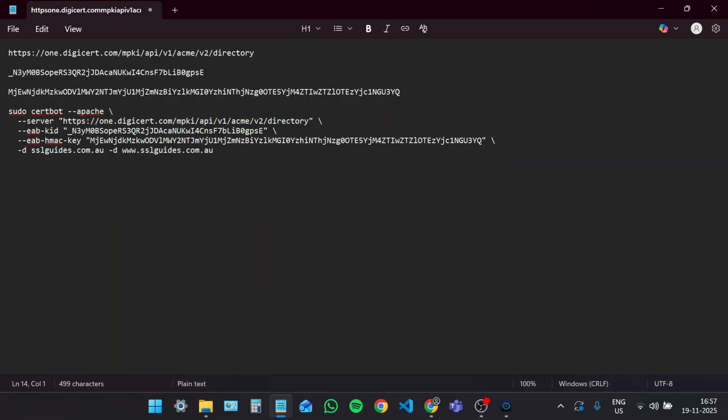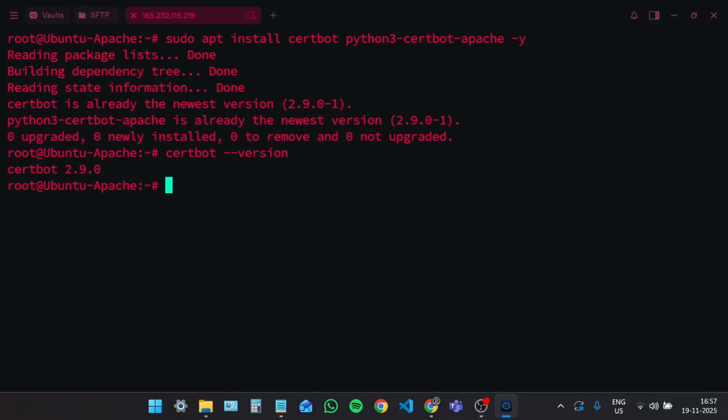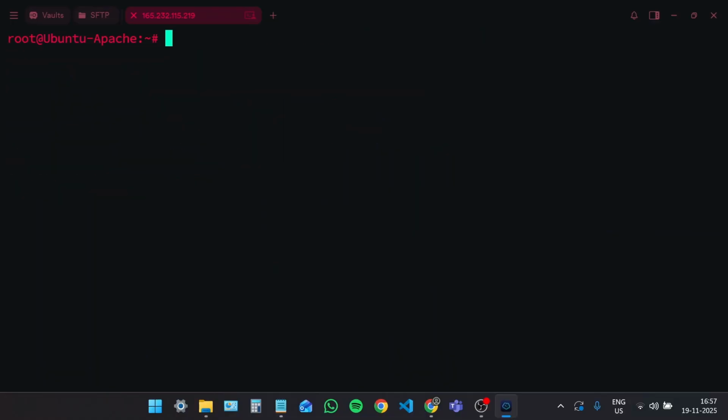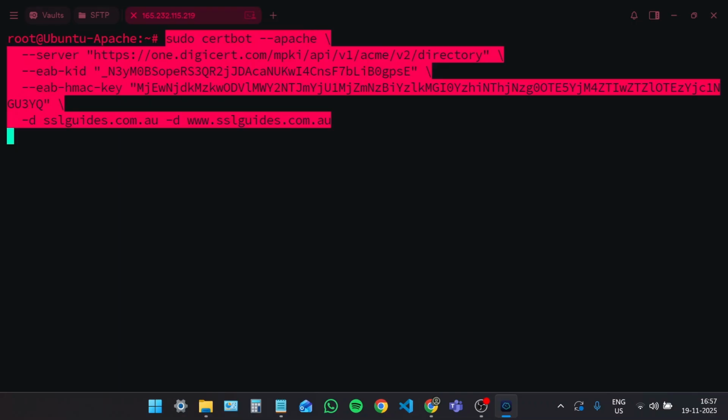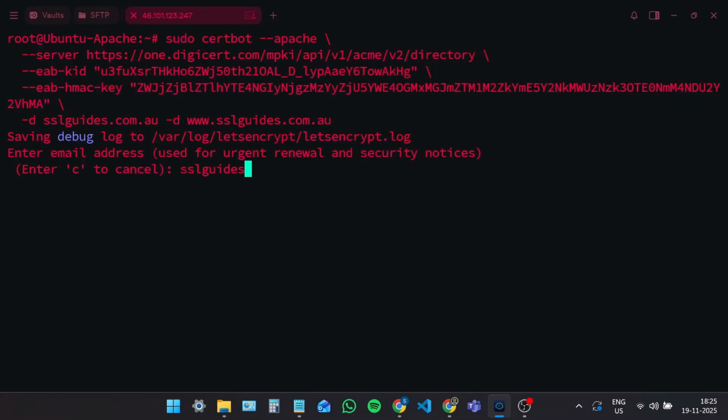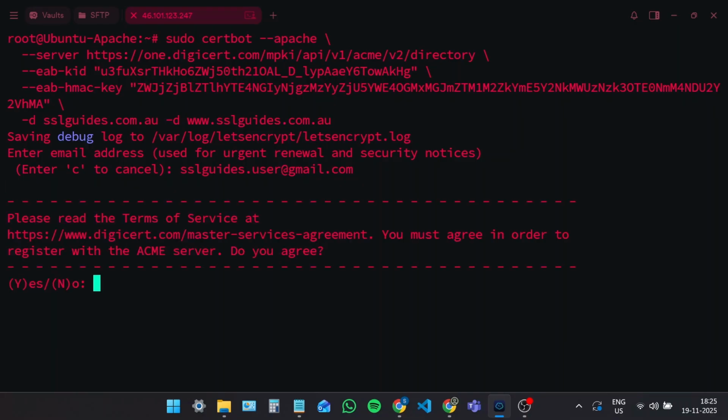Copy. And I'm gonna clear this up. Paste it right here. Right click and then click on enter. Enter your email address and then proceed to click on yes, and then yes again to agree to the terms.